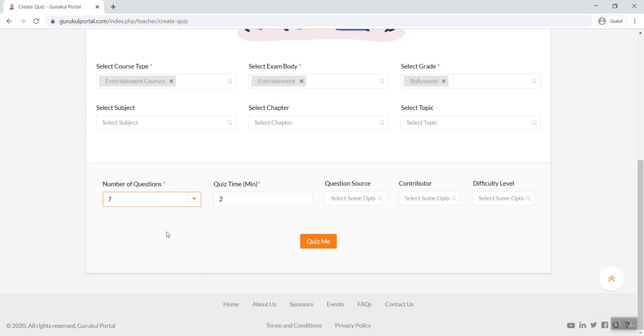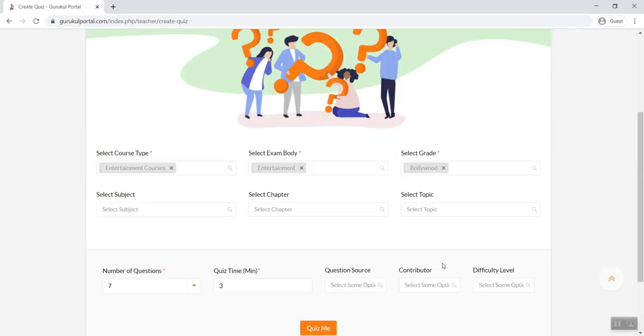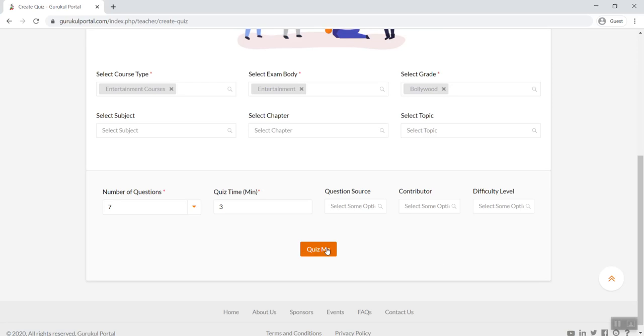And with an unregistered account, the maximum we can do is 10. So in the quiz time, we can set anything from 30 minutes to 60 minutes to 5 hours. But in this case, we're only going to go 3 minutes. Once we've filled in all the necessary boxes, we can click Quiz Me.